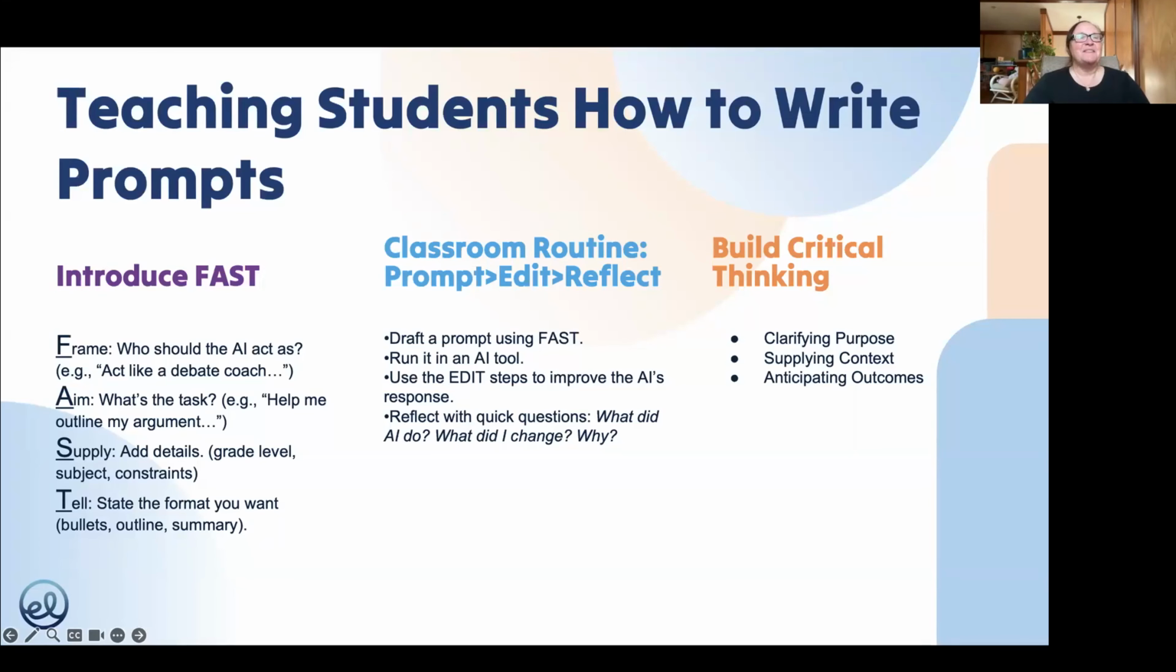So a strong example might be, again, I'm just giving examples that you could give to your students. A weak example is "write about climate change," and a better example is "create a 5-sentence summary about climate change causes for ninth grade science class, and use simple words and include one example."